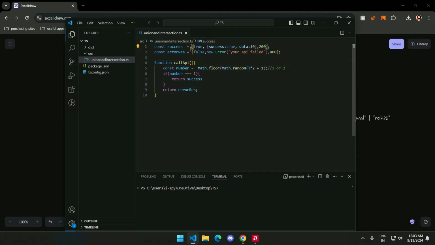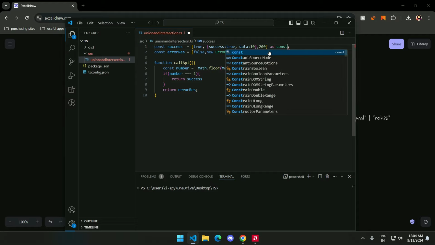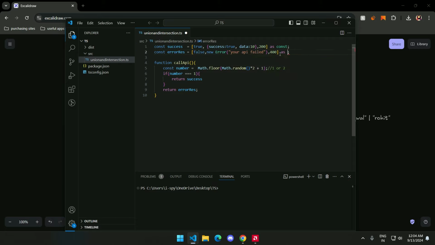And if I try to do read only, like not the read only, we can do as const, and we can also try to do this as const. If we are doing it as const, we are telling TypeScript that it's exactly going to have these three values in the same order. That is, first is going to be Boolean, second is going to be an object with these two values, and third is going to be a number. If I see it, it's also read only.